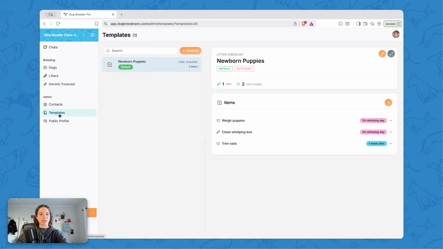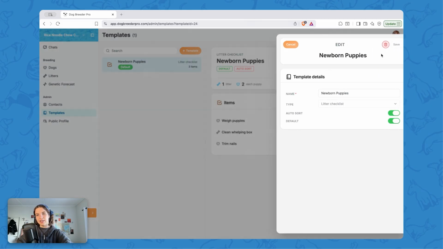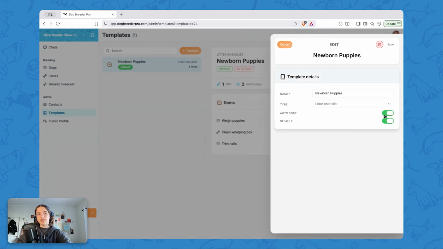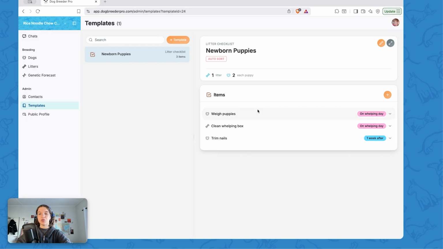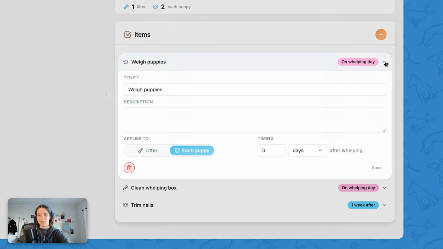That's really nice. One more thing, if you want to edit your checklist, you just go to templates and you can edit the name, the auto sort. This button, by the way, default, it just means that that's the one that you use most often. And that's just the first one that will be suggested to you. So that's how you edit this. You can also delete it. And how you edit individual items is simply by expanding them here. You can delete items, you can change everything about it just the same way as you did when you created the items in the first place.